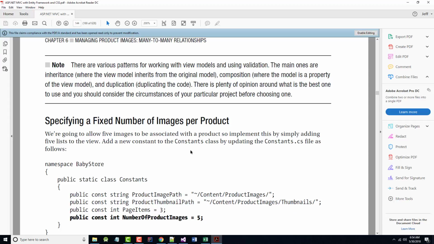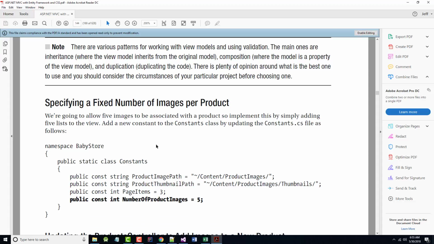And the author, I like this. This is one of the things I do appreciate about this author. He says there's plenty of opinion out there on the best one to use, and you should consider the circumstances of your particular project before choosing one. In other words, he's not weighing in with his own thoughts, which is probably a good thing.